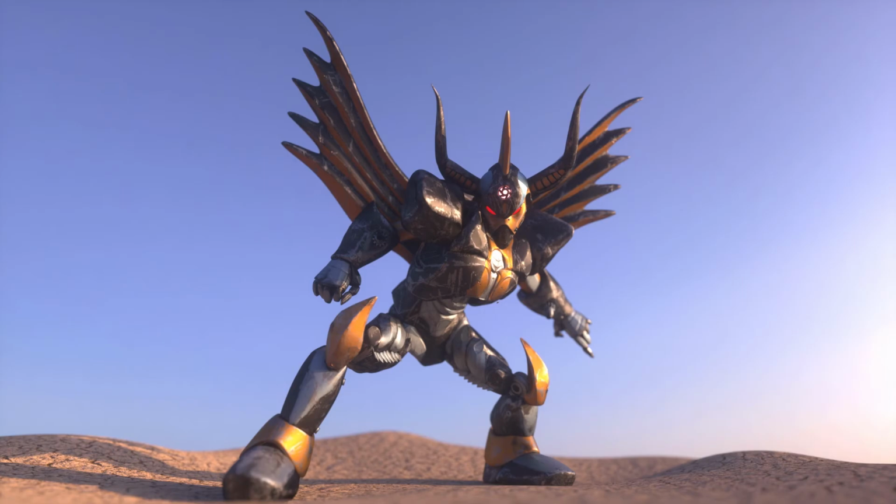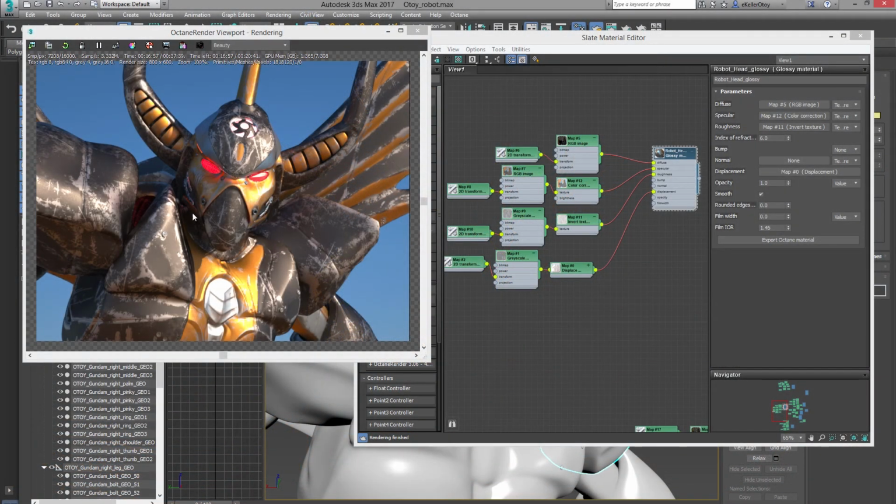And we'll be taking a look at how I created the textures, or how I exported the textures from Substance, and then how I adapted them to use with Octane shaders. So all the materials that I used for this robot, with the exception of the glowing red eyes, are Octane glossy materials. They're actually fairly simple materials.